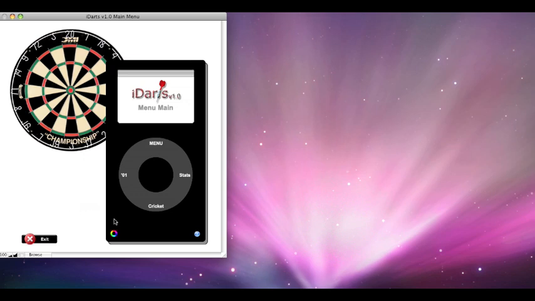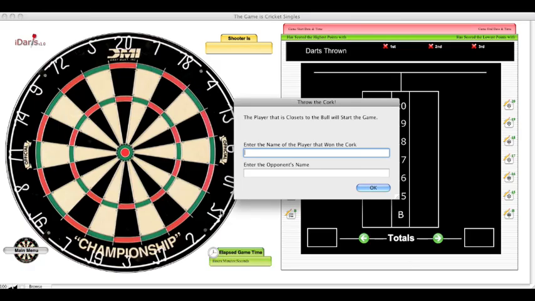Now let's go over the cricket games. Select cricket and you have the options for singles and doubles. In this example, we'll do singles, and then you have the go iDarts to start the game. Again, you do the player who goes first, or whoever won the cork or flipped a coin. In this case, we'll do a little different, player number 1 instead of the spelled out version, so you can see the differences. And then just click OK.